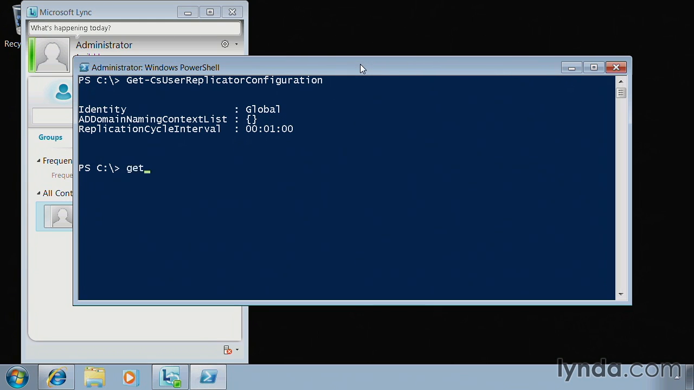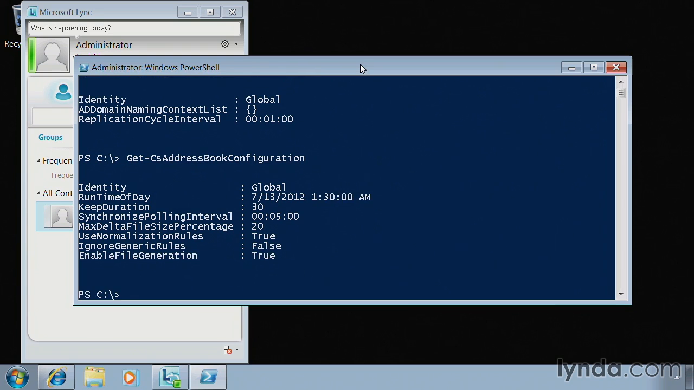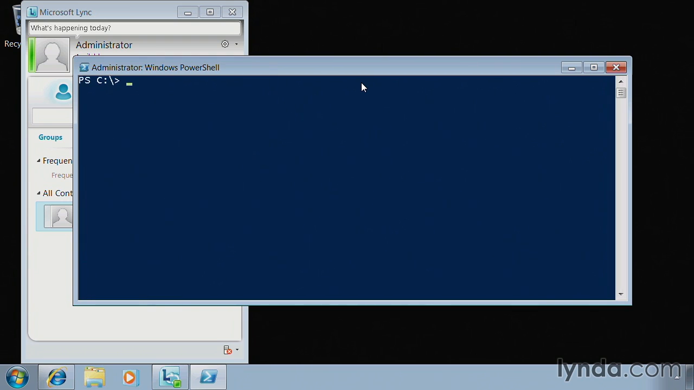So if we take a look at Get-CsAddressBookConfiguration, you can see here that every day at 1:30 a.m., we're going to regenerate the address book based off of the information in the SQL database and make that available for users to download. So this is configurable as well. Right now, we're just going to stick with the defaults. So let me clear this up so we can take a look at something else here.